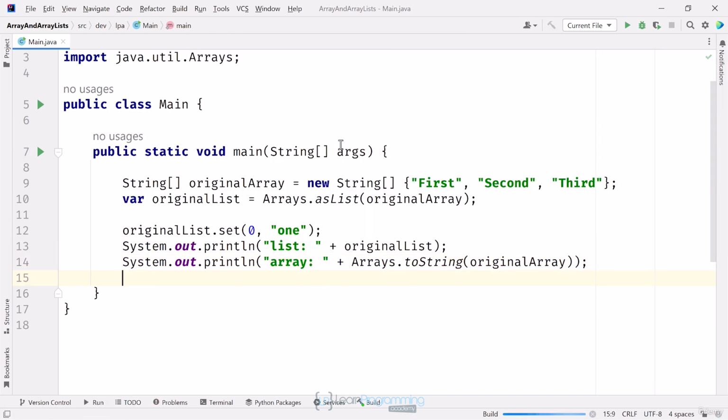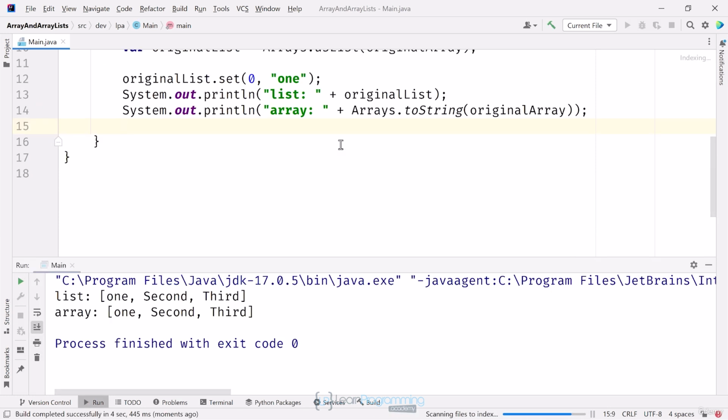When I run this code, this is what we see. This confirms what it means to have a list backed by the array. The list's first element, you can see, was changed from first to 1. But look at the second line of output. This is the output from printing the original array. And here too you can see the array's first element has been changed to 1 as well. So any method we use on this list will have an effect on the array that was the source of the list. Let's try another method.